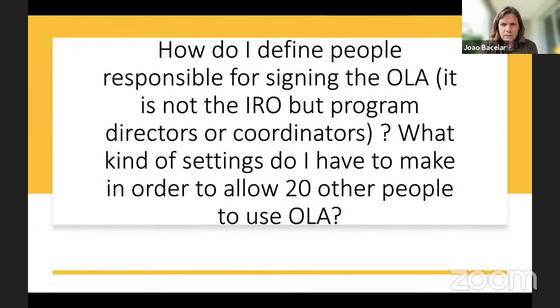Okay, I think, how do I define people responsible for signing the OLA? It is not the IRO, but program directors or coordinators. What kind of settings do I have to make in order to allow 20 other people to use the OLA?